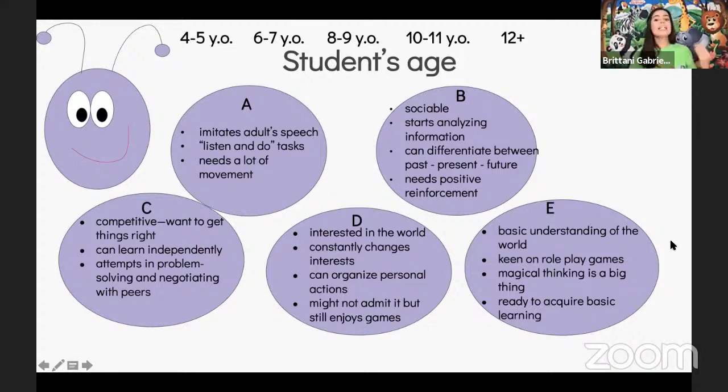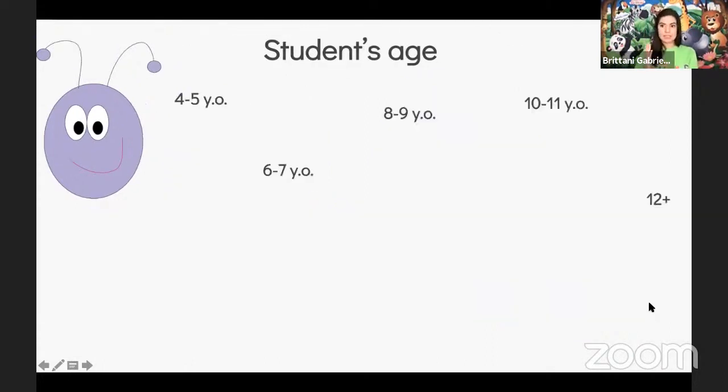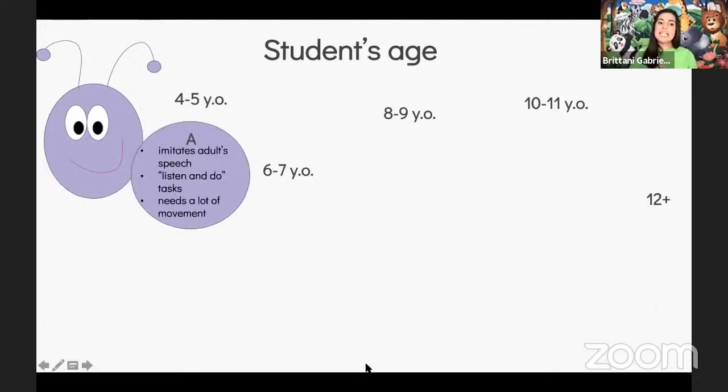Okay, let's take a look at the correct answers together. Let's start with our youngest students. These are the students who are 4 and 5 years old. These students imitate adult speech. They're very focused on listen and do tasks, and they need a lot of movement during class because naturally their attention span, as many of you have mentioned, is a lot lower.